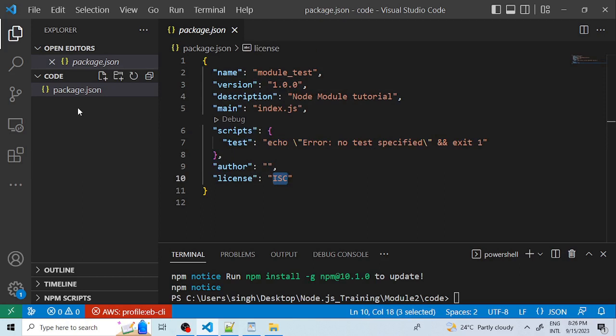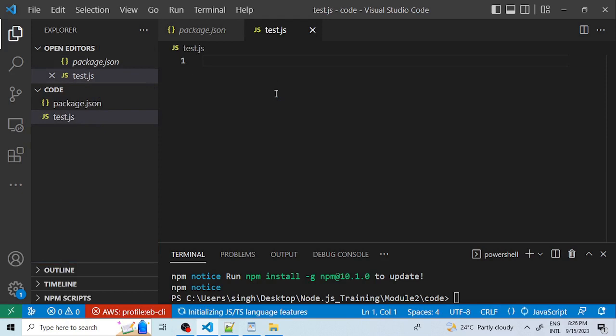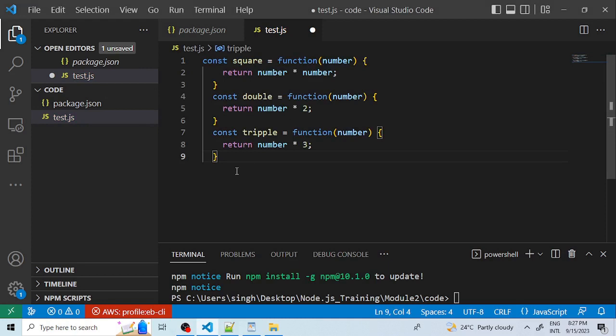Okay, now let's create a JS module. To create any JS module here in Node.js, we simply have to create one JS file. So let's create one JS file here. Suppose our JS file is test.js. So this one we have created as a JS file. Now let's create the functions here. To create a function we can start with const. Okay, so here we have created the functions. This is a simple JavaScript file where we have created the functions.